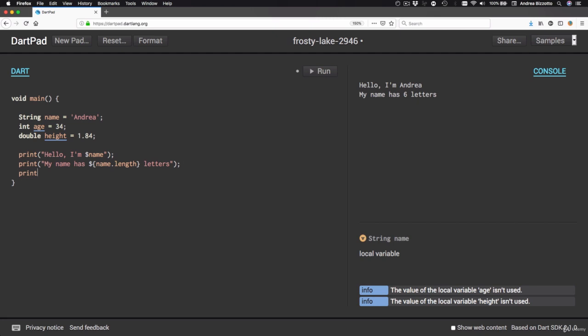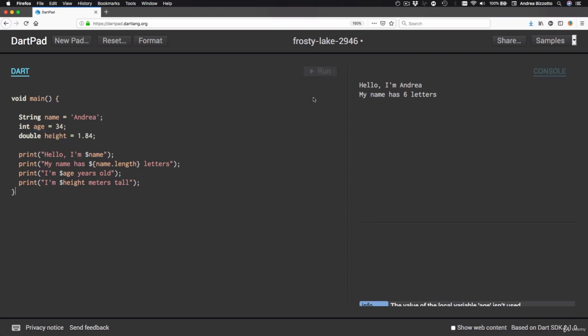So here I can say print I'm $age years old, and then print I'm $height meters tall. And then I can run this code. As you can see, the console shows the values that are stored inside our age and height variables. And once again, this is possible because we are using string interpolation.